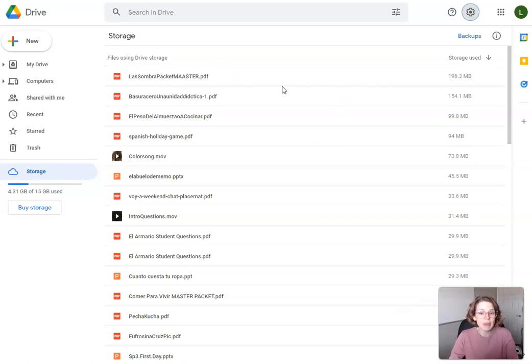Now, you're going to find a couple of things. You're going to find really big PDFs. This PDF is, I think, over 100 pages long. You're going to find videos and you're also going to find sound files if you have those. Those are generally what take up the most space. And a lot of times when you do this, you will find things you forgot you even had.